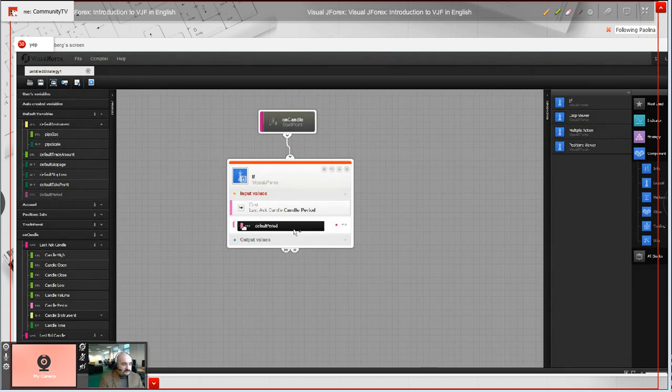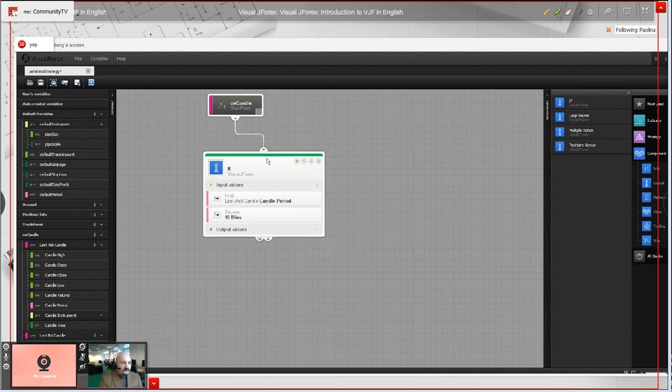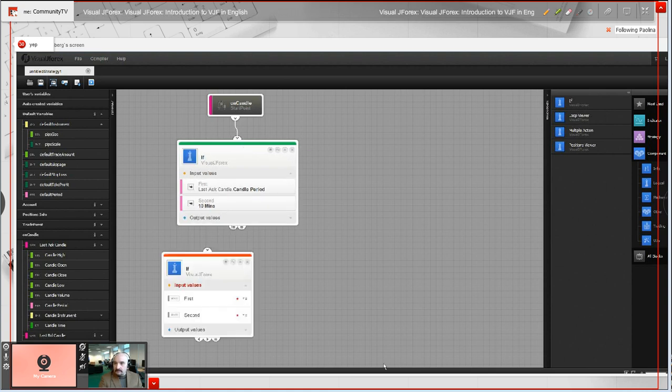Or I could not use a variable, but just define here what I want. Let's say I want 10 minutes. Done. Then I'm going to say, give me only the euro dollar candles. That's where I want to trade. So see, you have equal, not equal. So here I want equal. And I don't have to point here, I can point anywhere here.